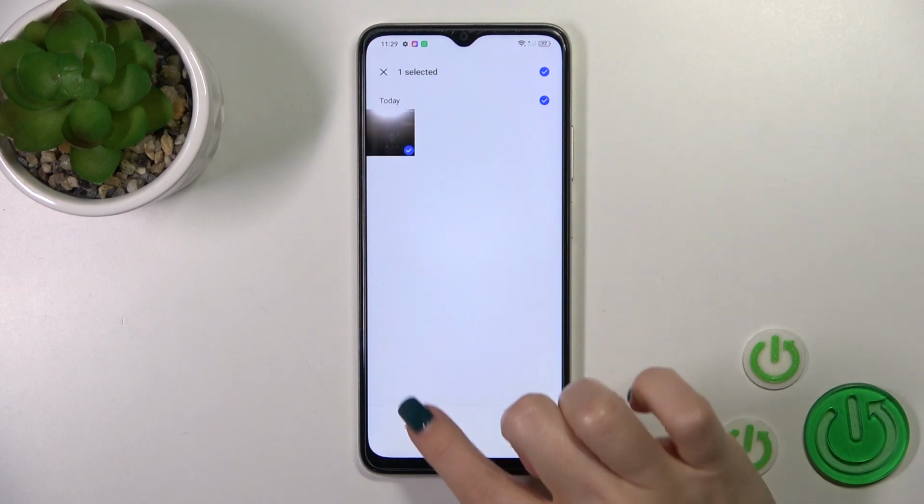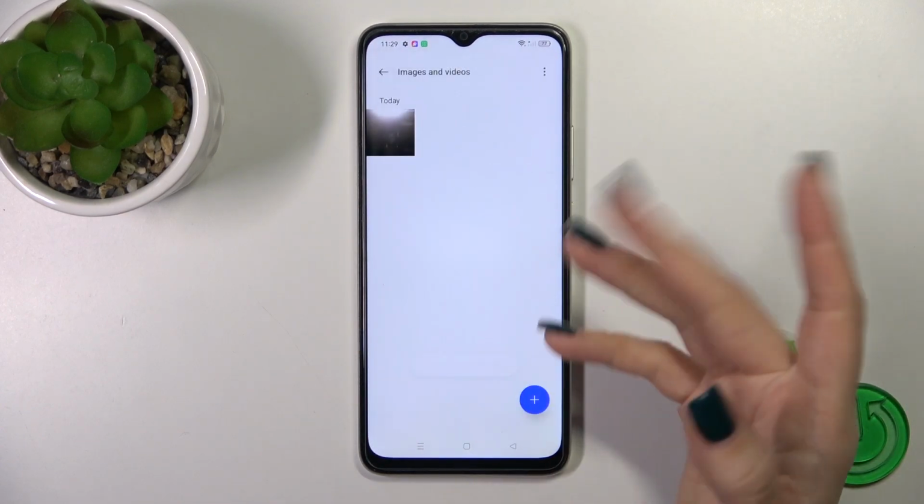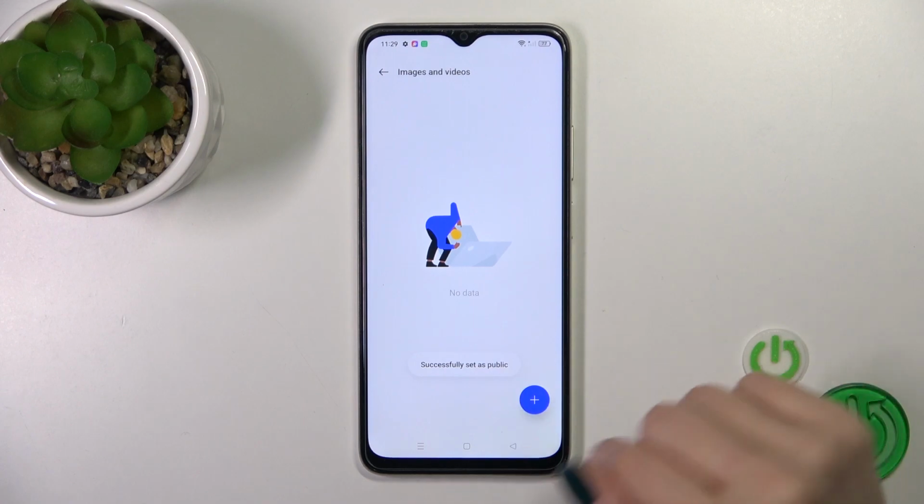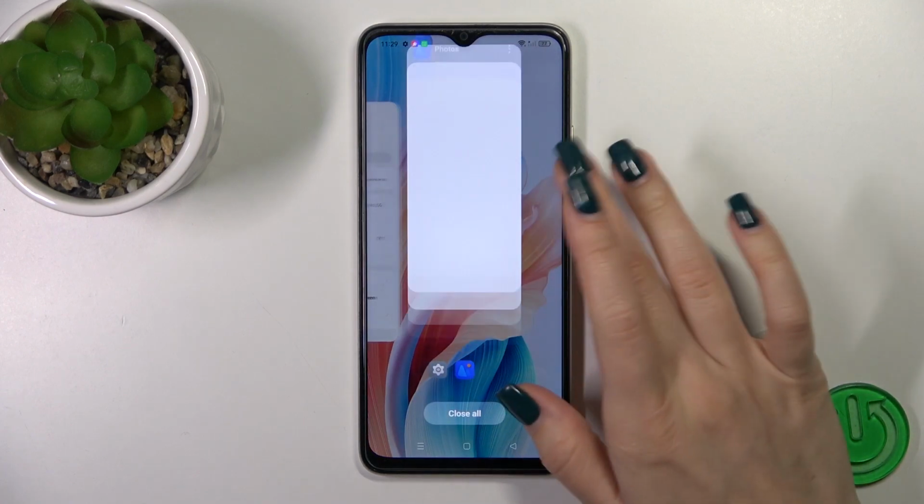To unhide them, just select the photo, click set as public, switch it to the camera roll, and we could see that the photo successfully set as public.